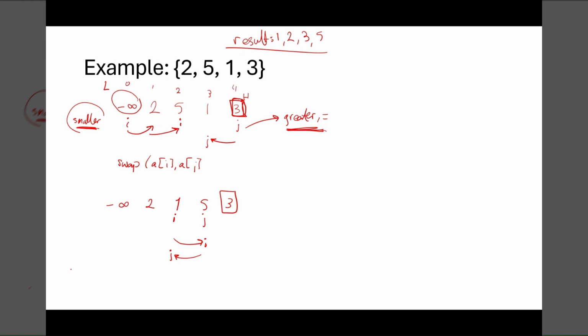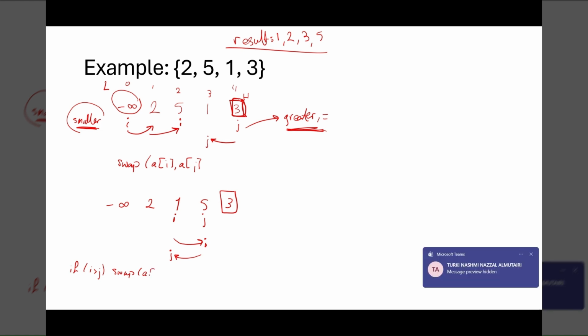So if crossed, that is, if I is now greater than J, we need to break our loop and we swap whatever happens to be at I with the pivot. So it's basically the A of I.